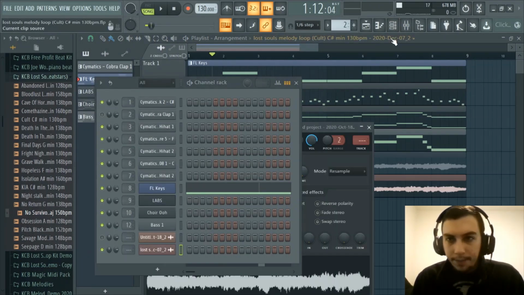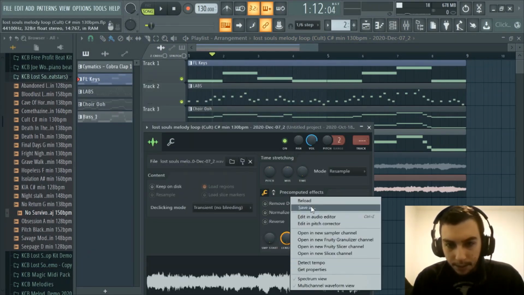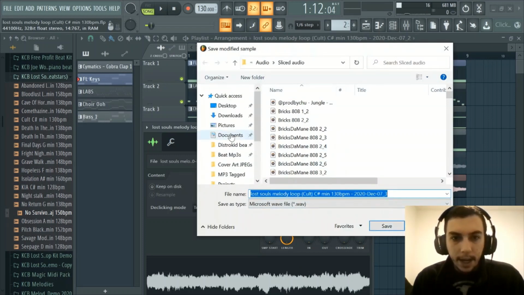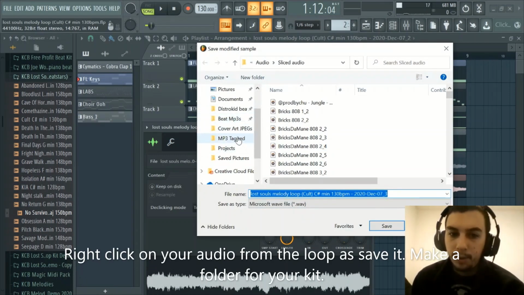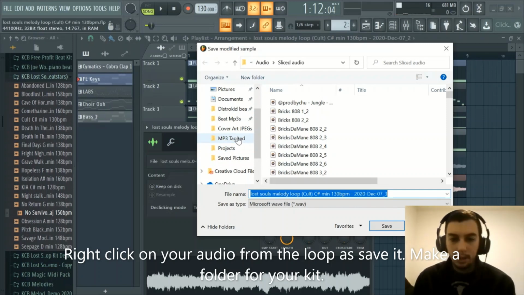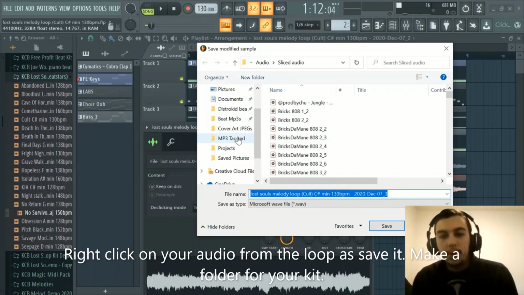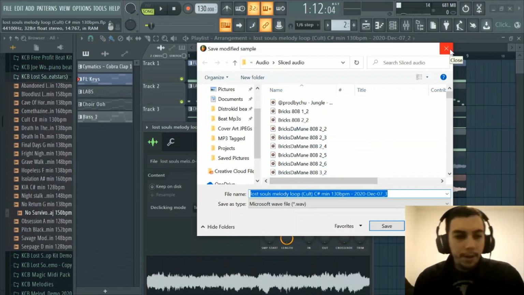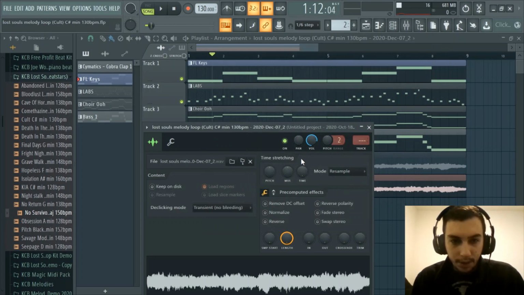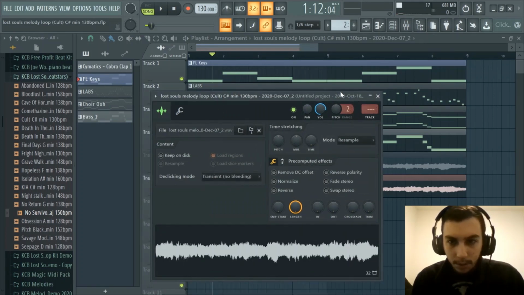So once you have your loop, you're just going to right click, save as, and then I would make a folder. So start making a folder for this loop kit. In this case, it was the Lost Soul loop kit. Then you can just name this whatever, put it in the folder. One other thing too is I like to name the loops to kind of go with the title of your loop kit. So for example, I called this one Colt.